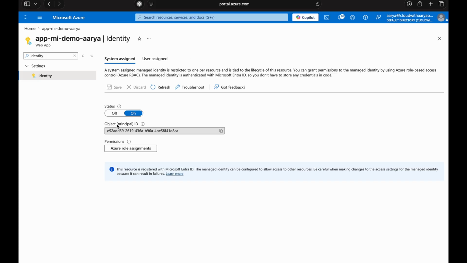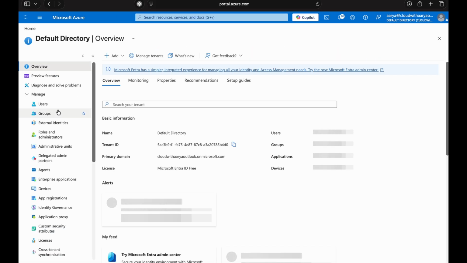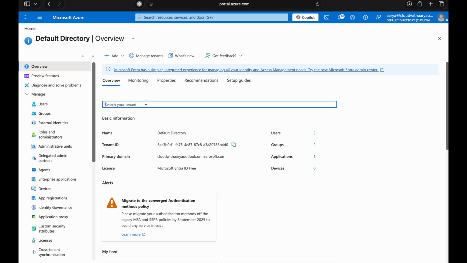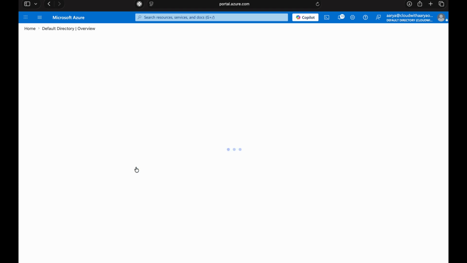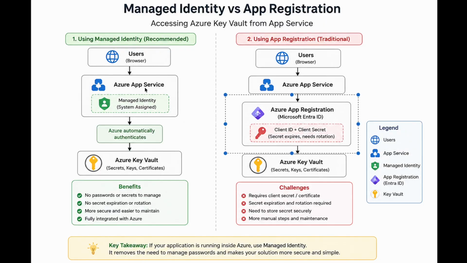Now we have the identity. You can see the object ID that will be present in Entra ID also. So if you go to Entra ID, and search with this particular identity, you'll see we have an application with the name App Managed Identity Demo. And now for Azure App Service, we created a managed identity, and now for it to access the Key Vault, we'll give the permission for this identity in the Key Vault to access.